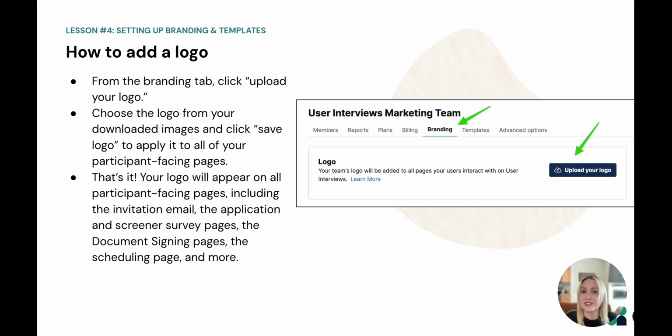You'll choose the logo from your downloaded images and click save logo to apply it to all of your participant-facing pages. And that's it. Your logo will appear on all participant-facing pages, including the invitation email, your application and screener survey pages, document signing pages, the scheduling page, and more.